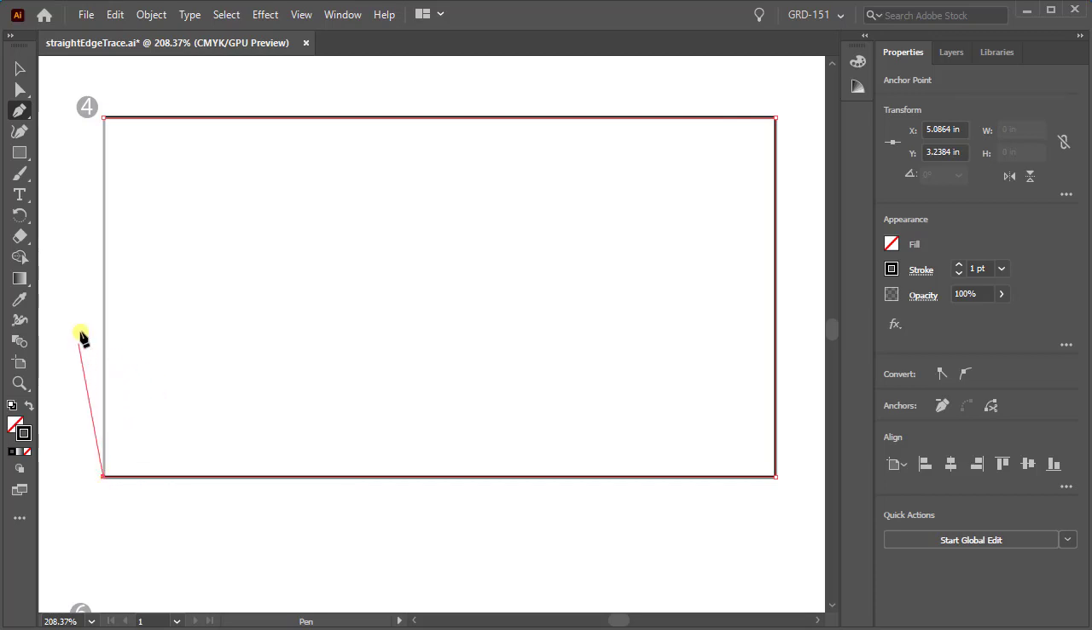Now to close this shape, we're going to click on the origin point. Notice how the pen cursor has a circle next to it. This only happens when you're connecting a point to the origin point of your path, and it means you will be closing it off. So click the starting point to close off the path. And you should have a rectangle at this point.